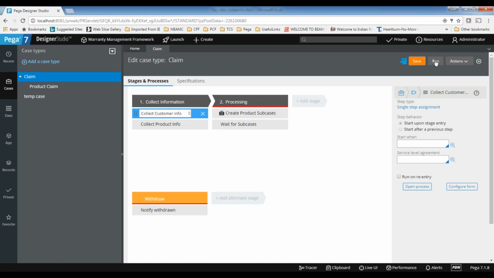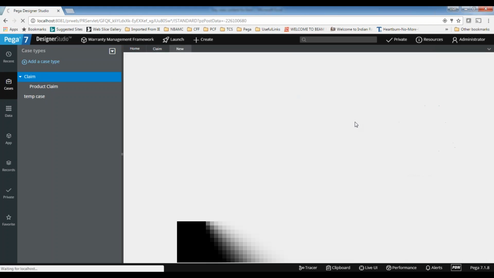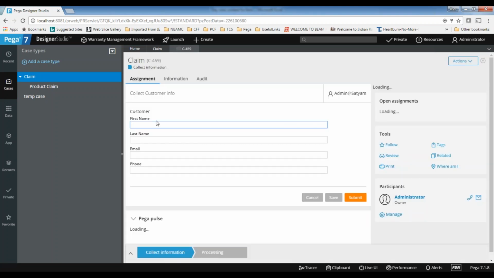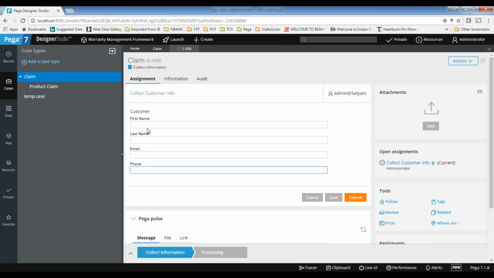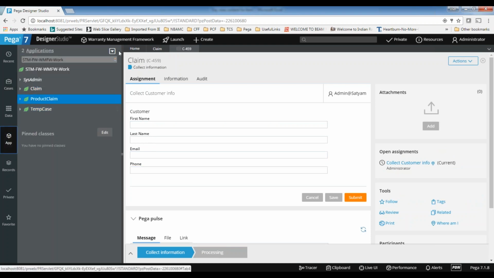Now if you run the case, you can actually see customer first name, last name, email address, phone number, everything is designed. So if you see, it's automated here. Let me refresh App Explorer.